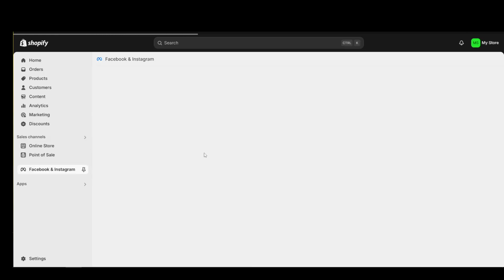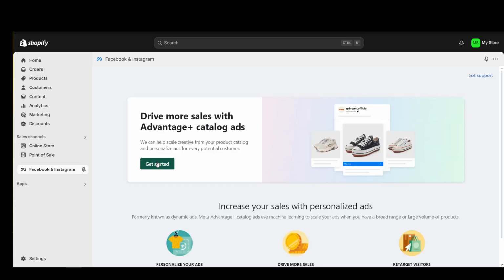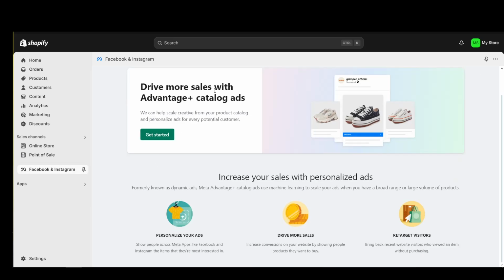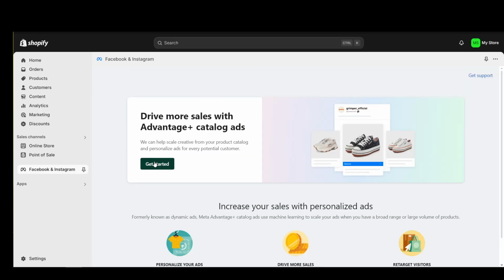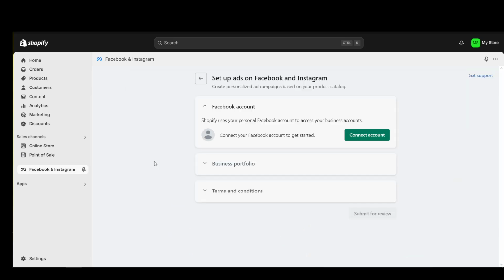Now, once everything's installed, you will get to the app page right in your options on your dashboard. And once you're here, what you're going to want to do is click here to get started if you want to add catalog ads, or in general if you want to add everything. So just click on get started, and then you're going to need to connect your Facebook account.